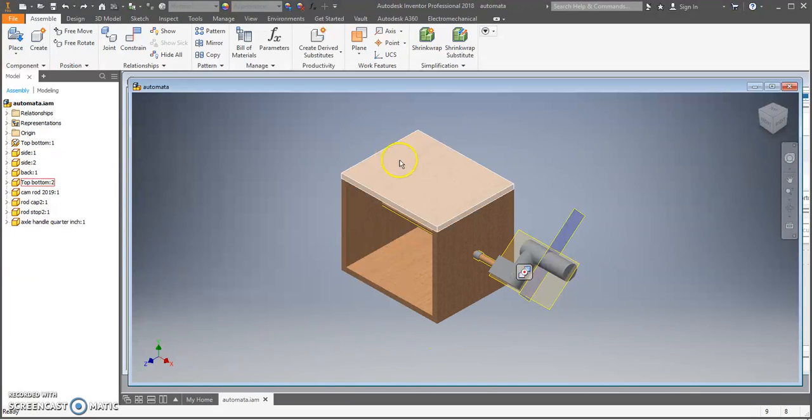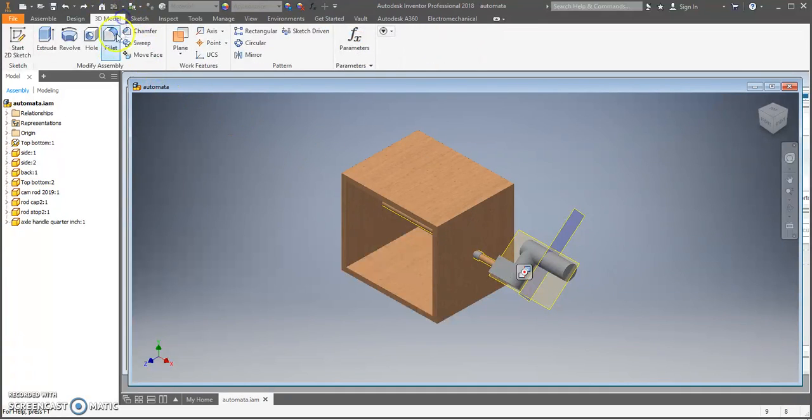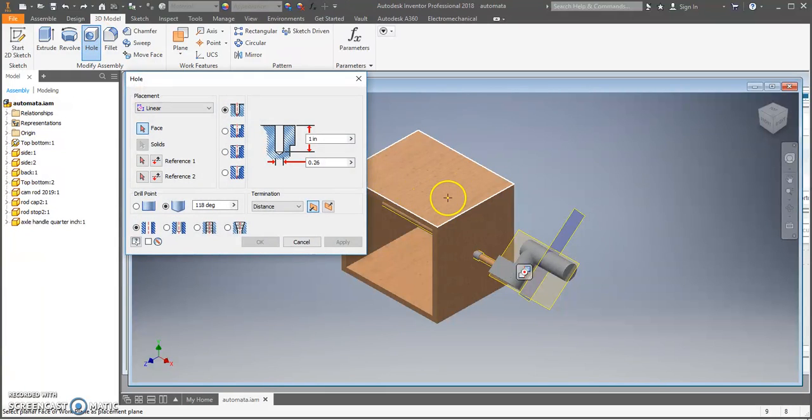In this video, we're going to place holes in the top of our box and then add our cams to our cam rod to help start making our Automata box. So first, to create the holes in the top of our box, we're going to go up to 3D model and select hole. That's because we just want to put it on the top. We don't want it going in the top and the bottom.